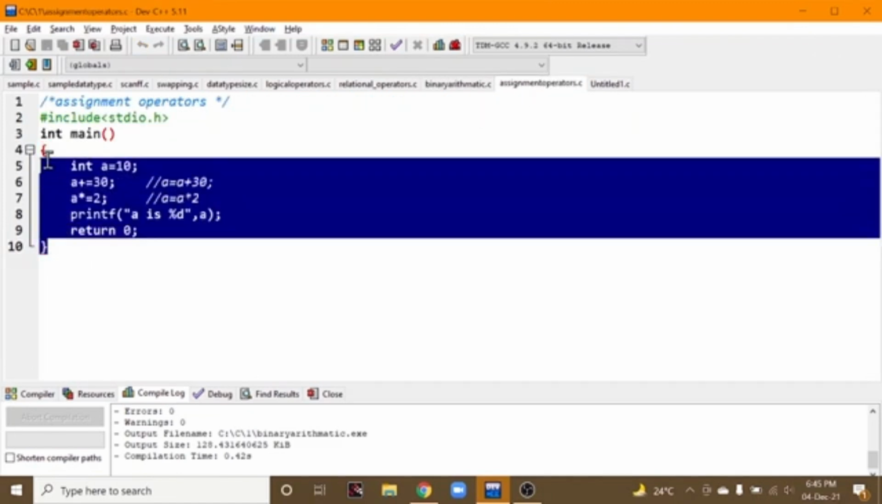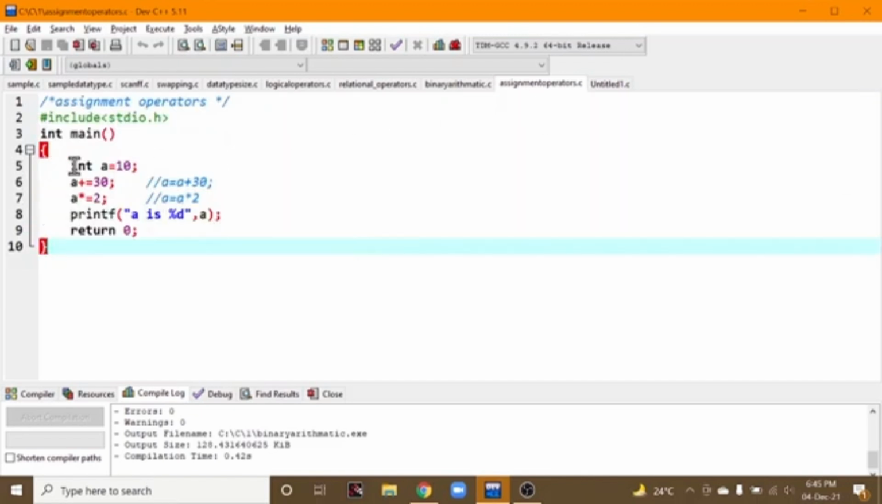Next, assignment operators. Inside the main function, I have given a variable called a, assigned it to 10. I'm using a plus equal to 30, nothing but a is equal to a plus 30. A was initially 10, so a will become 10 plus 30. A will become as what? 10 plus 30. So the output will be 40. And here a star 2, nothing but 10 star 2. So you will get 20.